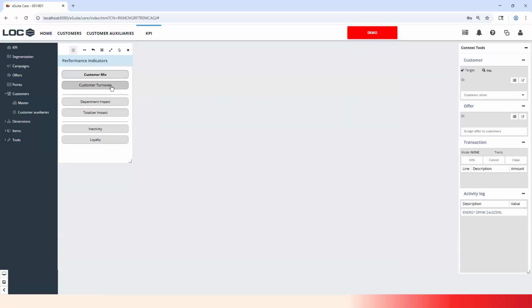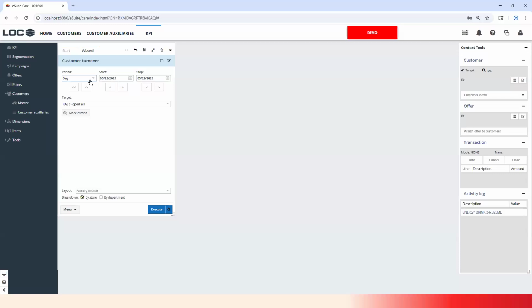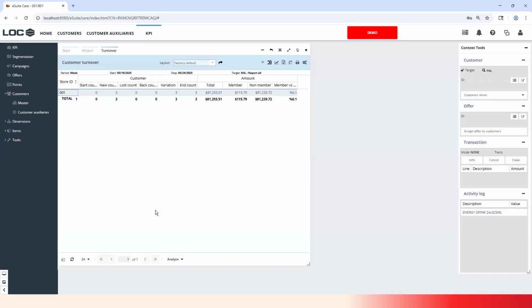Customer turnover is a good report if you're trying to track who's coming in and shopping and how often they're shopping. With the customer turnover report you can pick your date range and your time period range, and this will show you the customers that are coming in, like your start count, how many customers came in from the previous 2 periods specified. I did a weekly period, so the last 2 weeks.